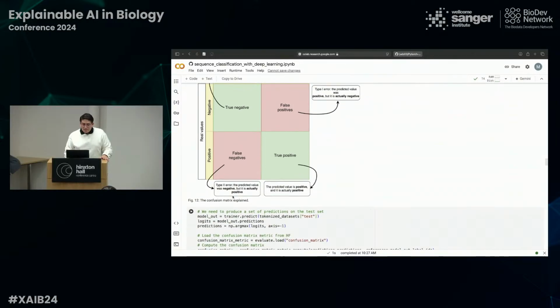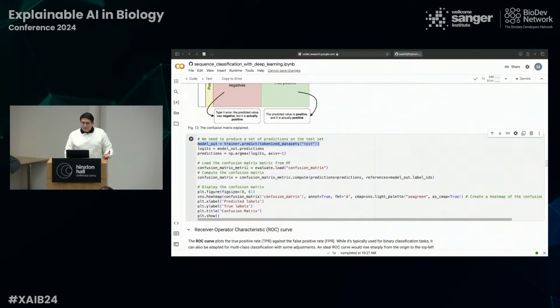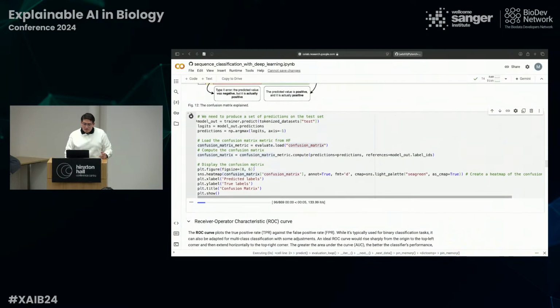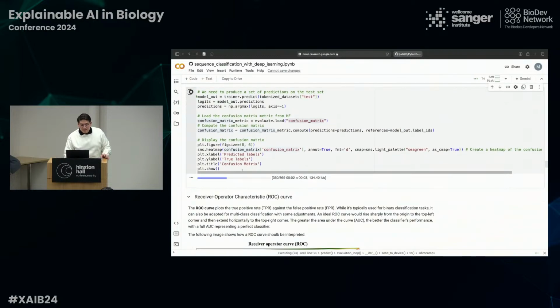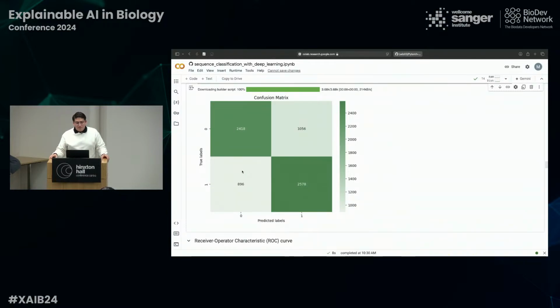Okay. So how do we calculate this? We have to generate a set of predictions here, and then we will use again the HuggingFace's evaluate library, but now we are loading the confusion matrix metric. So we run this cell, and here the model is just generating a set of predictions again on the test set, and here is our confusion matrix.